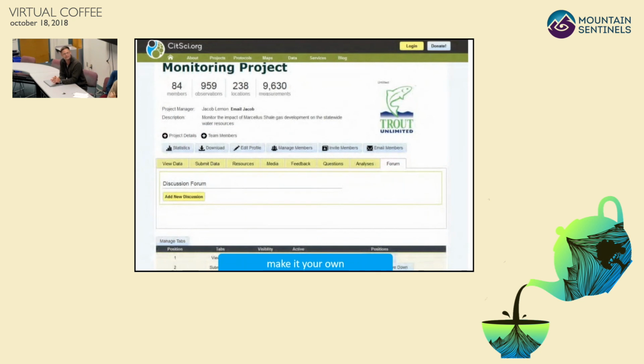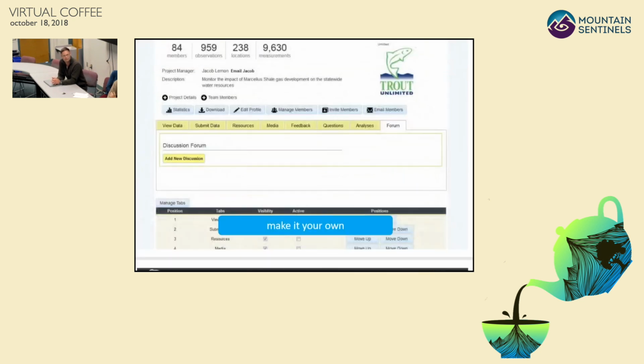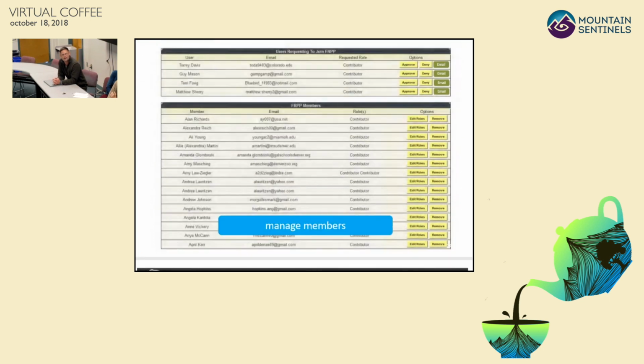What each project gets when they create a project is like a Facebook page. It's basically a templatized homepage for your project where you can customize it to your needs. So you're telling it what science you'd like to do. You're also telling the system how you'd like to govern participation in your project.